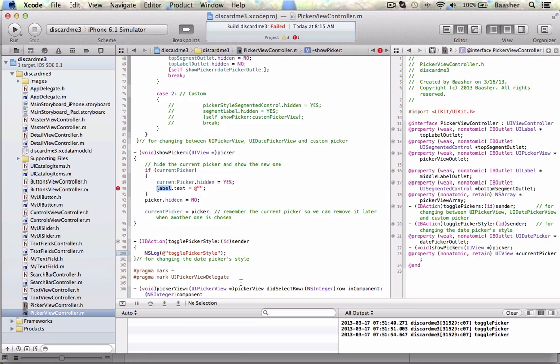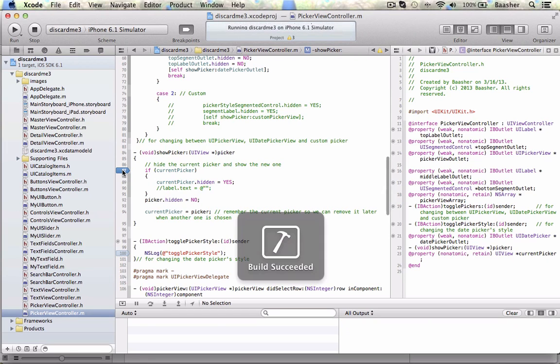Okay, so current picker hidden equal to if label text. I am not sure which label it's talking about. I'm gonna get that current picker out of the way, and it's gonna figure out which one should be shown. So I'm gonna run this thing and see if I can figure out the logic.